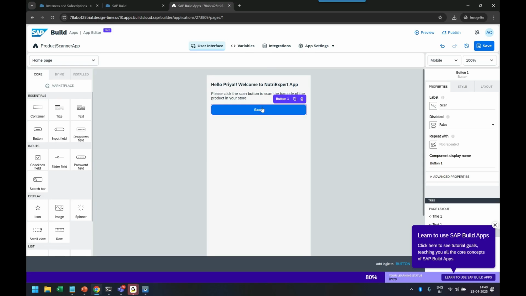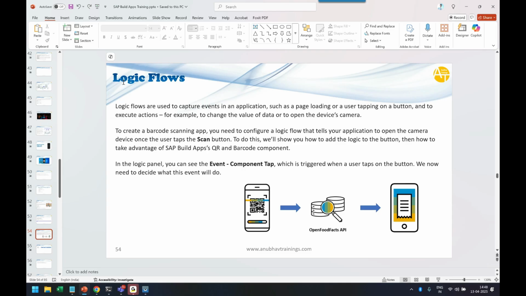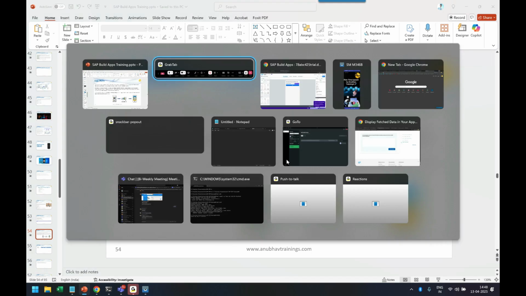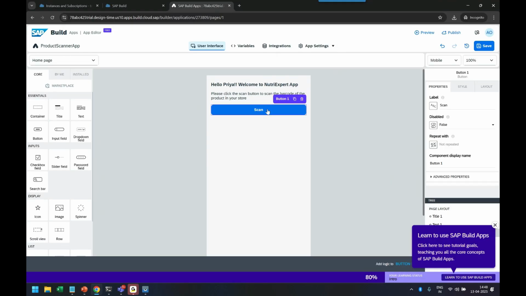So on click of the scan button, what should happen? I was telling you about writing visual programming, so we will now write a logic flow. This flow will trigger whenever the user clicks the button. Whenever you come back to Build Apps, if you click the button, at the bottom you see add logic to button. You can also provide a meaningful name to the button, like a unique ID.